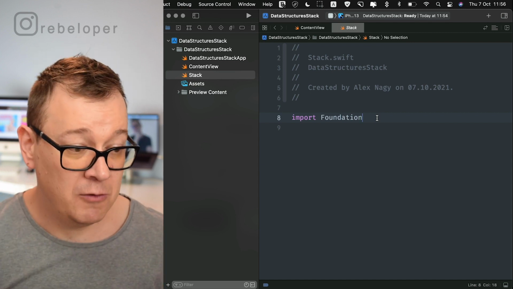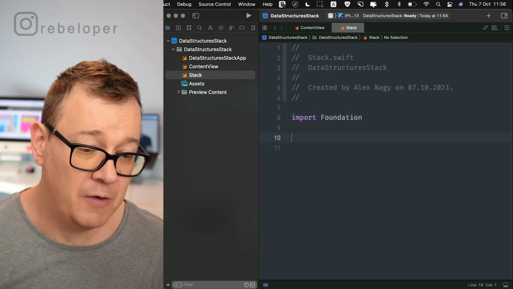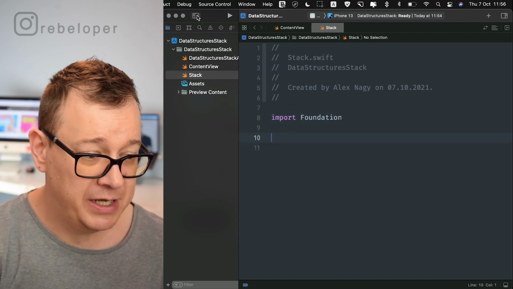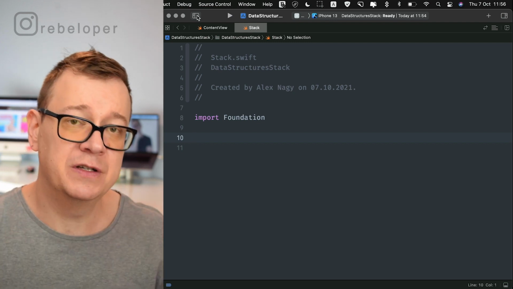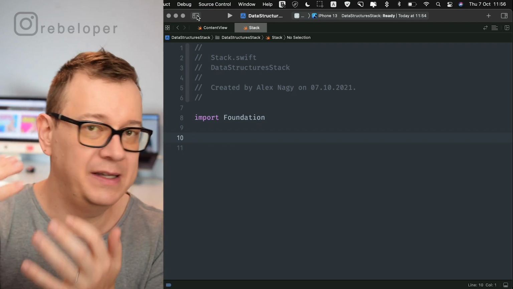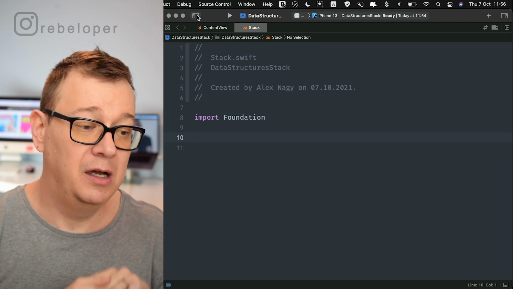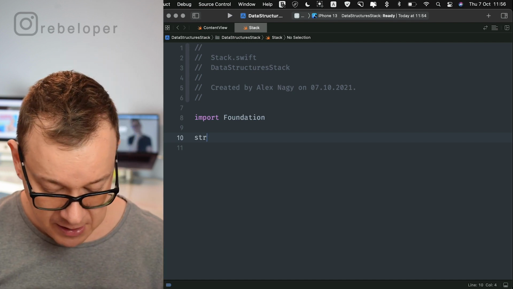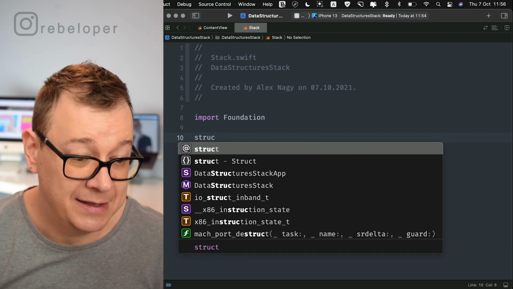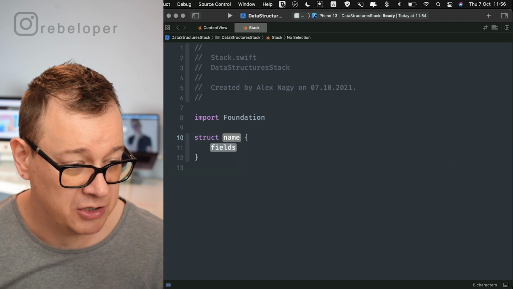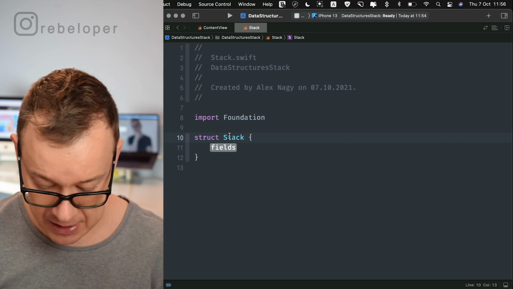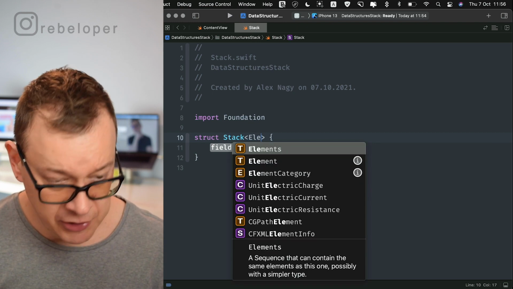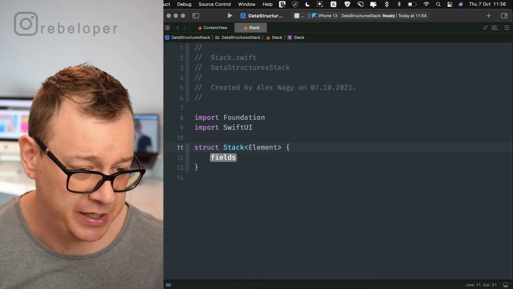So let's create our very own stack. Of course, we have to have Foundation imported, and let's have it be universal. We could just have a stack of strings or ints, but I'm going to use Element for that, so we can use any type. So let's create our struct here, and it will be named Stack. Okay, and we are going to use Element right over here.